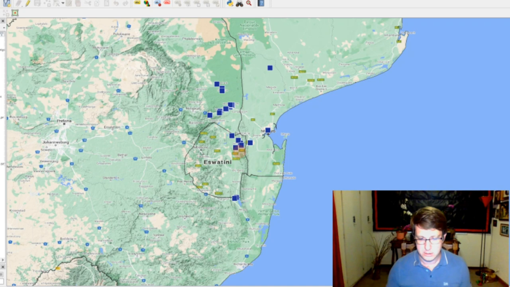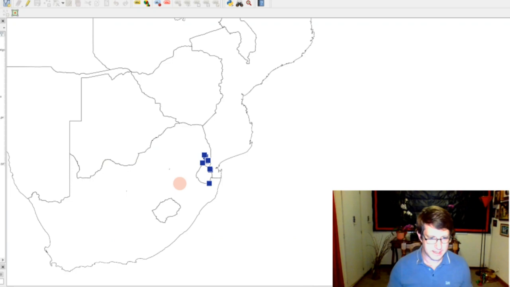of KwaZulu-Natal province near Jozini Dam. It also extends eastwards into Mozambique, where we have a handful of records as well. So just scrolling out again to the distribution as a whole within South Africa.